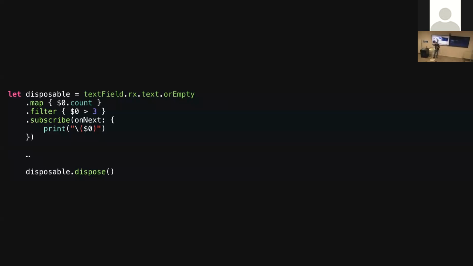But how do you cancel a subscription to an observable? What we didn't show earlier is that subscribe actually returns an object, something called a disposable. The disposable has a single method called dispose. When it is called, the subscription is canceled, and any work that was performed by the observable stops. Why is it important? Well, if you don't cancel, the observable will continue forever, and you will have a leak.